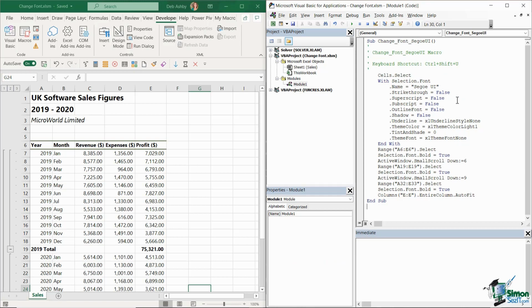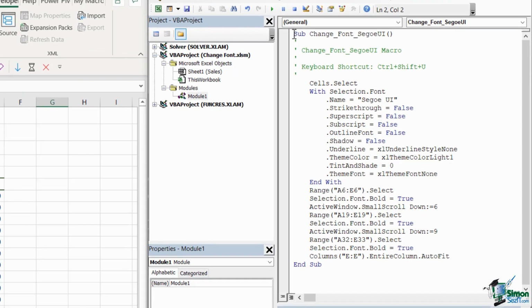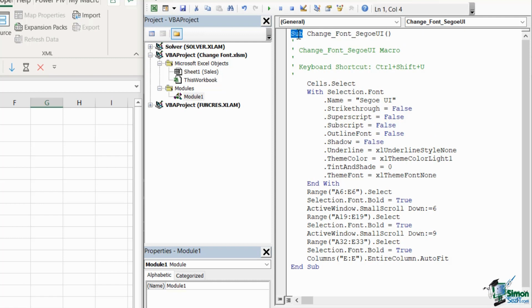So let's walk through this code and start to understand what we're looking at. Now, with any macro, you'll always find that the code starts with Sub and then the name of the macro, and also ends with End Sub as well. And Sub stands for sub procedure. Now, at this stage, you don't have to worry too much about what exactly that means. Just know that these act as bookends to your code. So you'll always have Sub and then the name and then End Sub at the bottom.